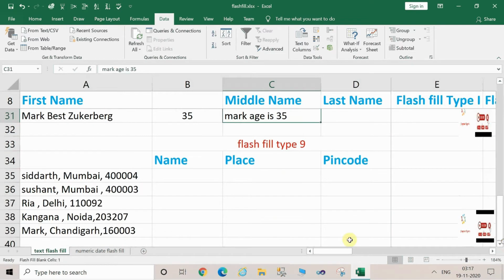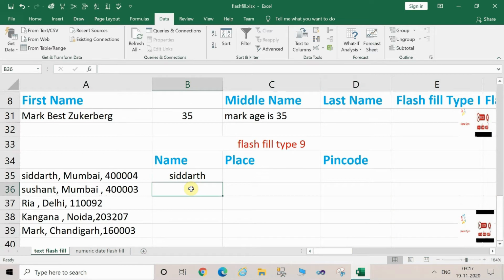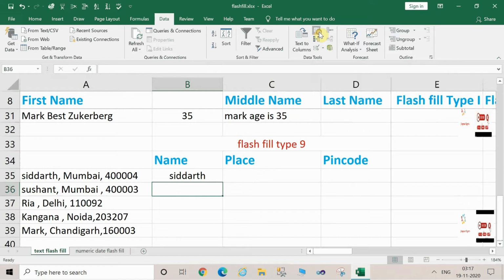Now I will show you another example. Sometimes there is information like name, city and the pin code given, so we can extract the name, pin code and place by using the flash fill, right? So type here manually the name like Siddharth and press Control E, or go to the data tab and press flash fill from there. So the entire column will fill up with the names.